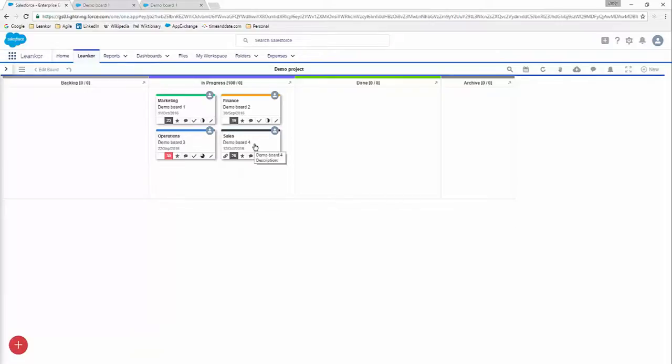So if I'm, say, an executive or manager looking at the status of a project and I want to see the details, I can just come here, click on the link, and it will open up the project board for me.